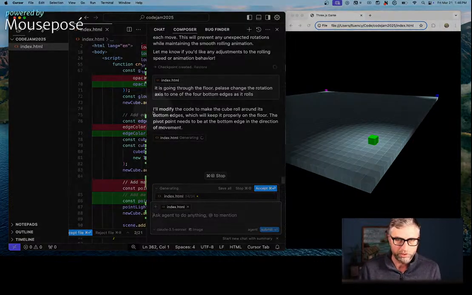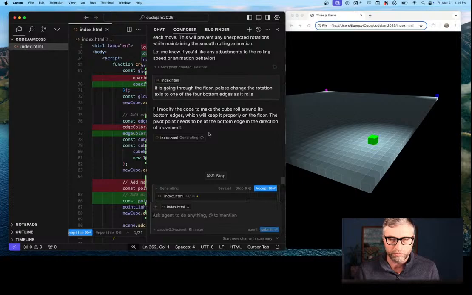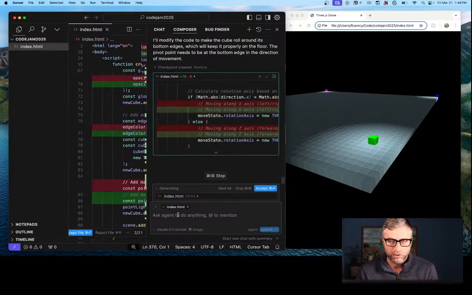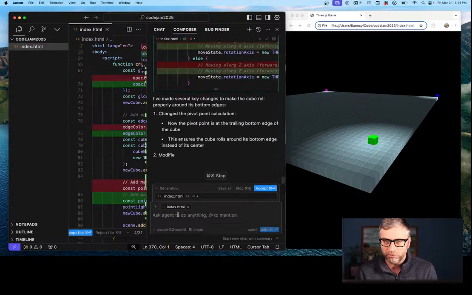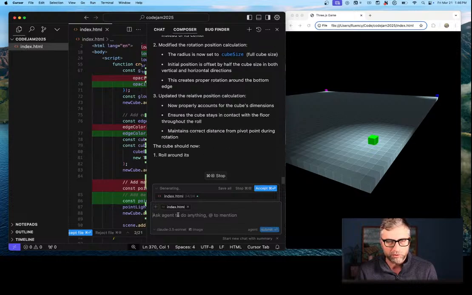It's working on it. I'll modify the code to make the cube roll around its bottom edge, which will keep it properly on the floor. Let's see here. Once this is done, I think I'm actually going to go back to the black the way it was before. Do I want to make the edges glow maybe? Maybe I'll make the edges glow.